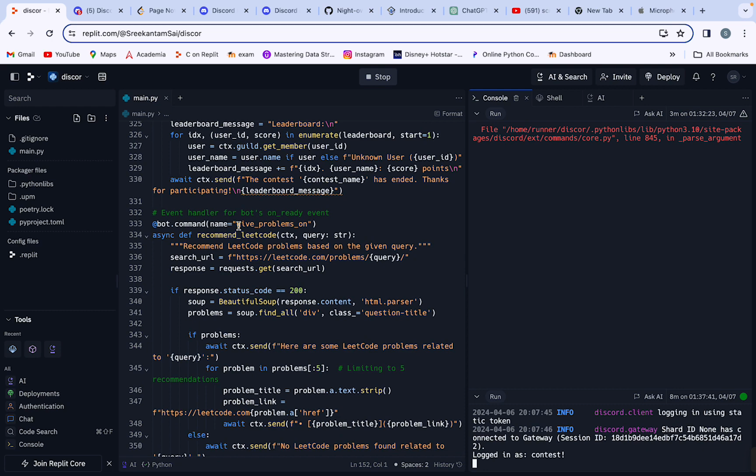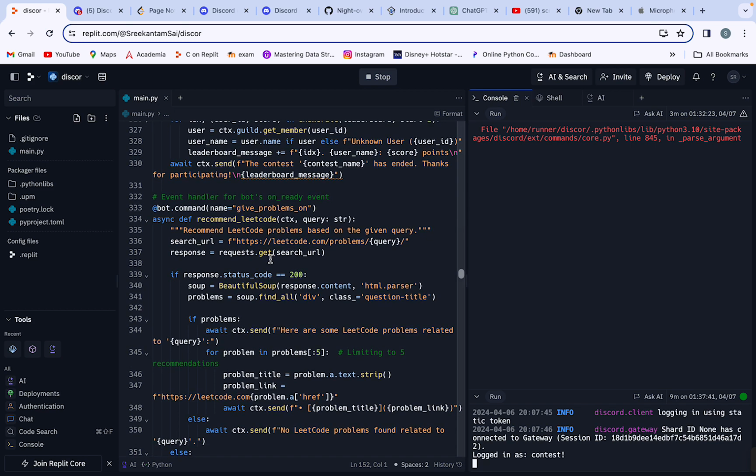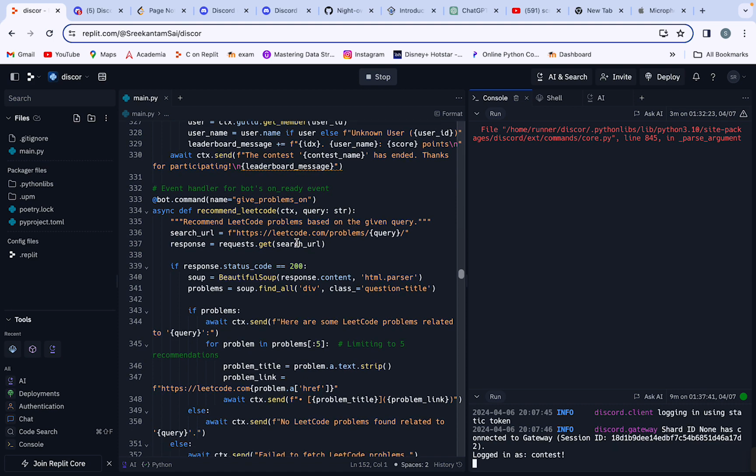And then this is give problem on particular topic, meaning we need to give a string query, and it will take that query and give a LeetCode problem on that particular topic. You can see the code over here. What it does is it takes the query and puts it in this link, and it will open and give us the link for that LeetCode problem.